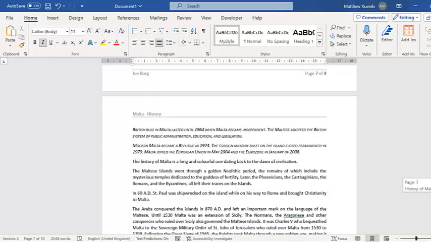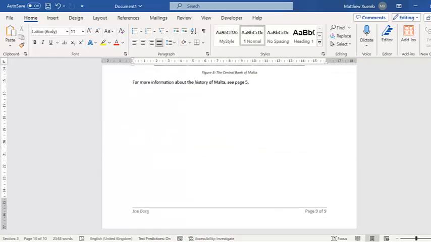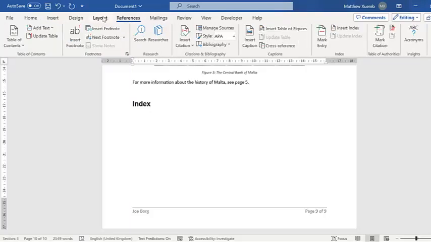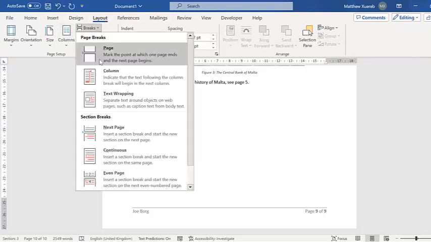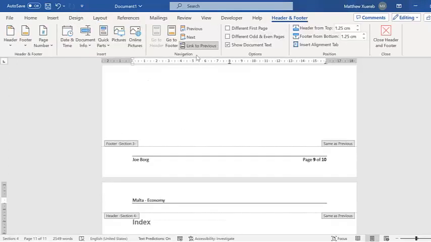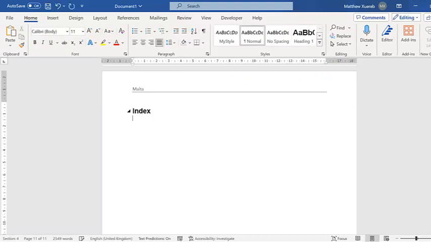If we want to have the index, then all we have to do is to create a new heading. This heading, I am going to put it in a new section. I am also going to make the header generic. And now I have placed the cursor where I want to have my index.